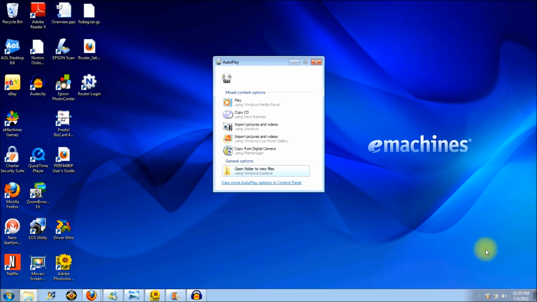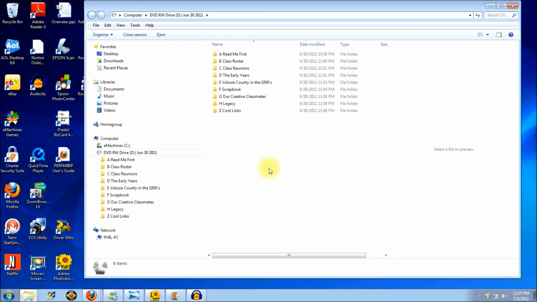So the CD is now in the computer and a window appears. This is Windows asking for instructions on what you want to do with the CD. Select Open Folder to view files. Give it a left click. And lo and behold, we've opened the folder.